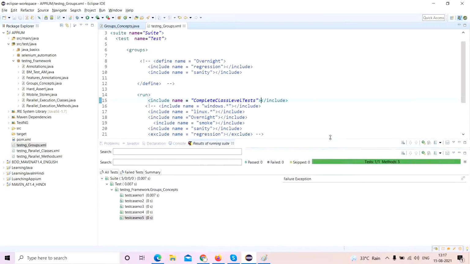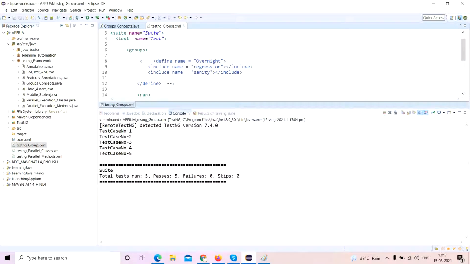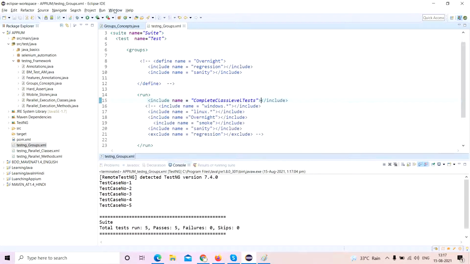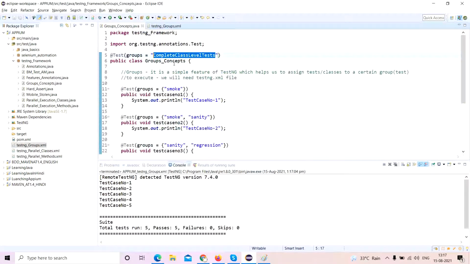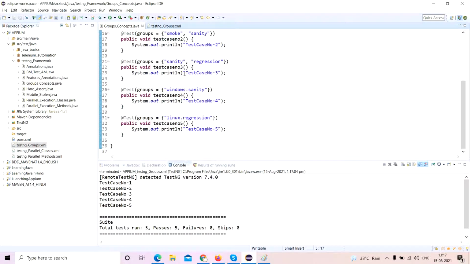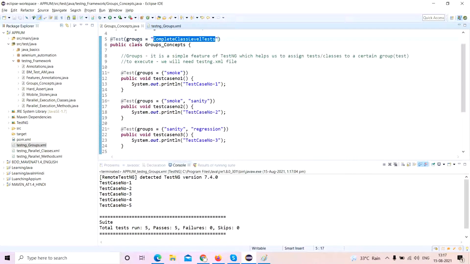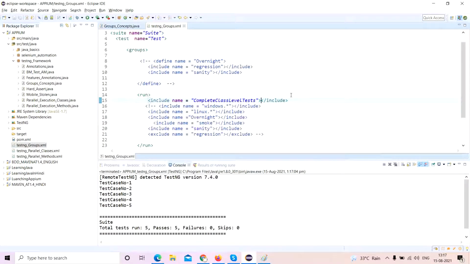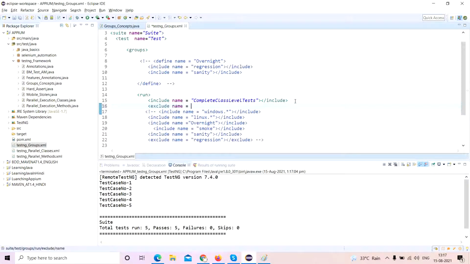So almost every scenario will get executed. 1, 2, 3, 4, 5 will get executed because I'm defining at a class level, and every test case is inside the body of the class. So everything will have to get executed. Of course, yes, you can exclude certain parts of it. Let's try to exclude, let's say, regression.